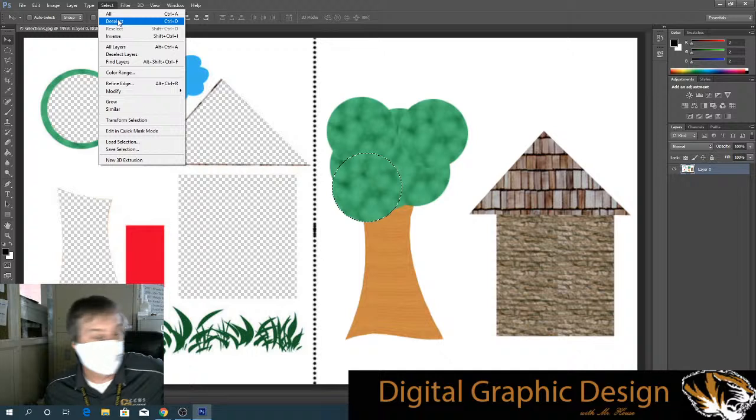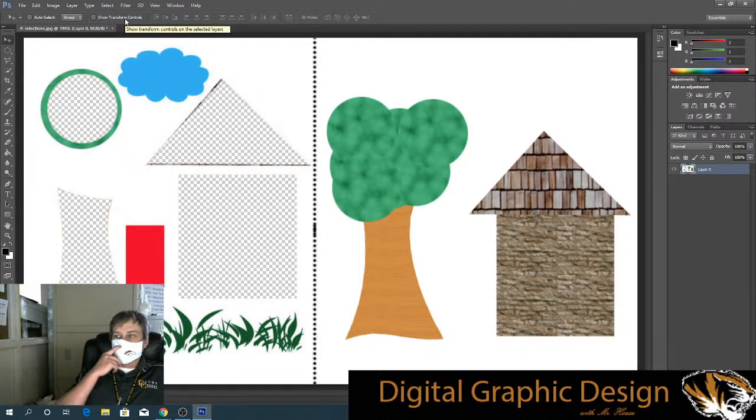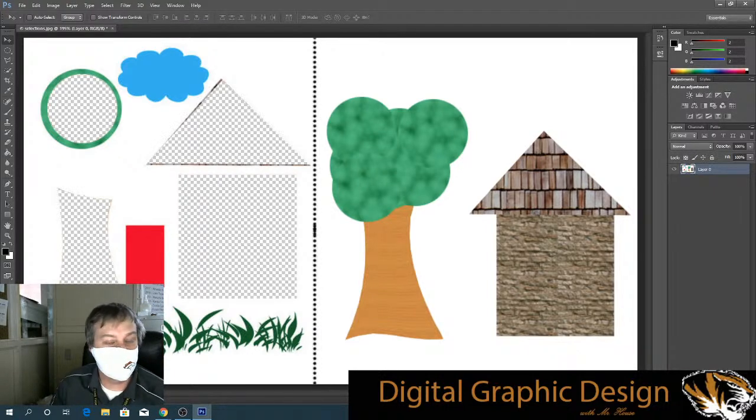Then I'm going to go select, deselect. Also, my top is a little goofed up, but that's okay. And that's an easy way to copy stuff. You just hold the Alt and drag it.